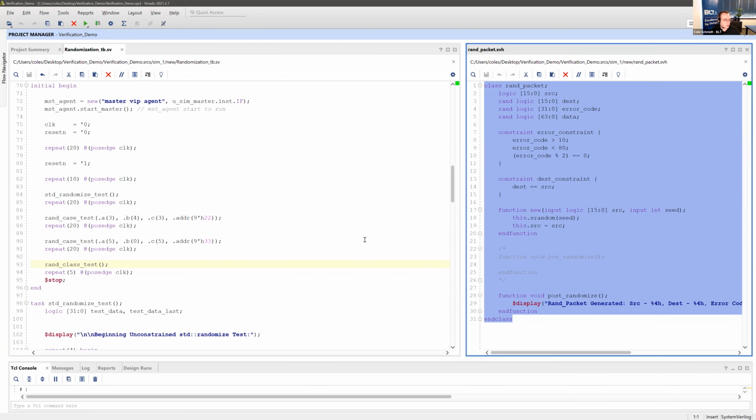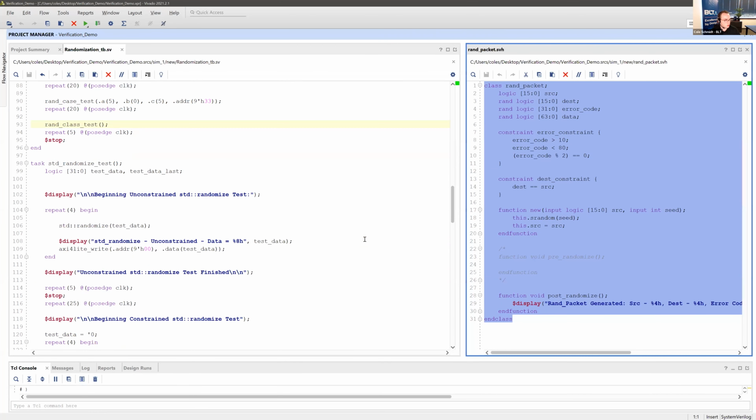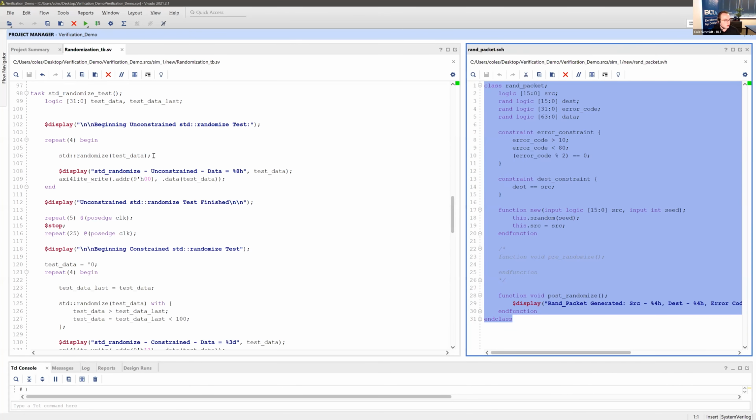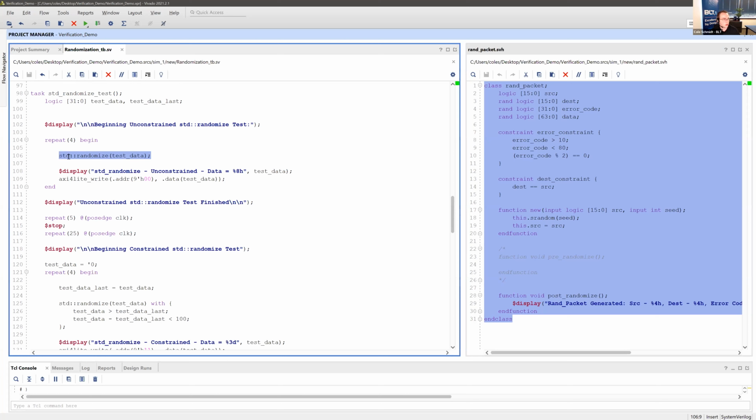on the right side. So just to go over our test so we can see what this code is going to look like. For the first run, we're going to have STD randomized test data. So that's all I'm doing. I'm just randomizing the value test data and then sending it over my AXI connection. And I'm just repeating that 4 times, so it's just going to be a completely unconstrained piece of data.